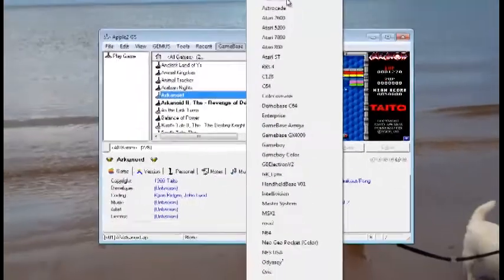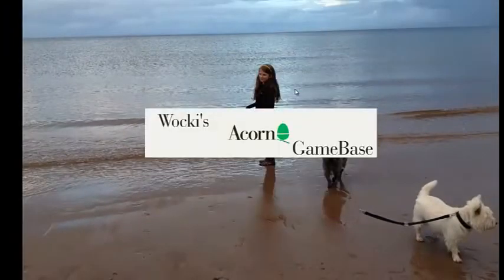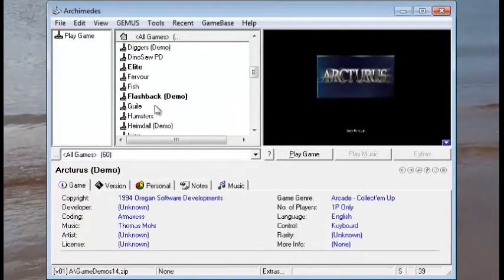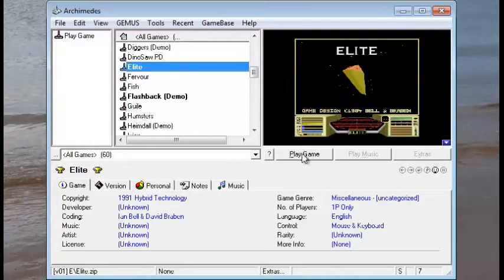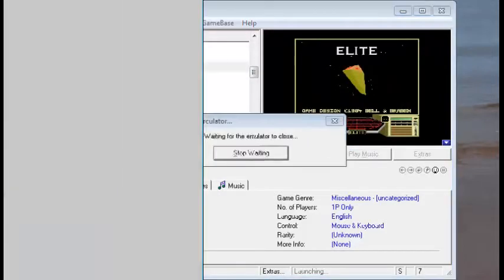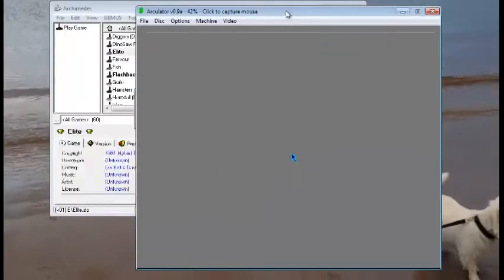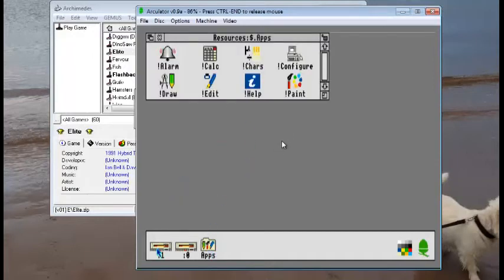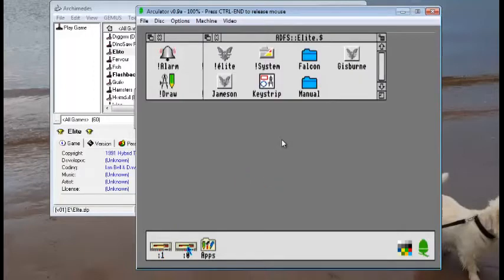Apple II. Archimedes. Elite. Let's see this nice, play game. What's happening? Are we bad parameters? This is me now in the emulator. Elite. Is it that we run?